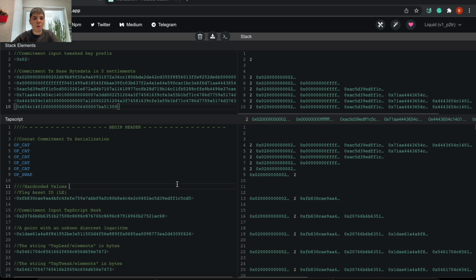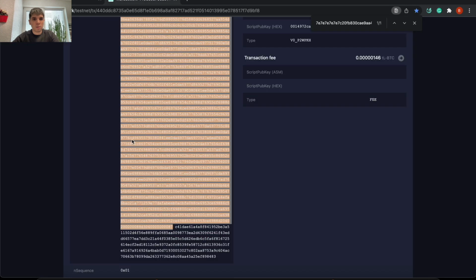So our script is divided into three parts: header, body, and footer for better demonstration. So we'll start off with the header, of course, starting from the first line. But in the witness, we put some stack elements, right? The first item is the commitment input tweak key prefix.